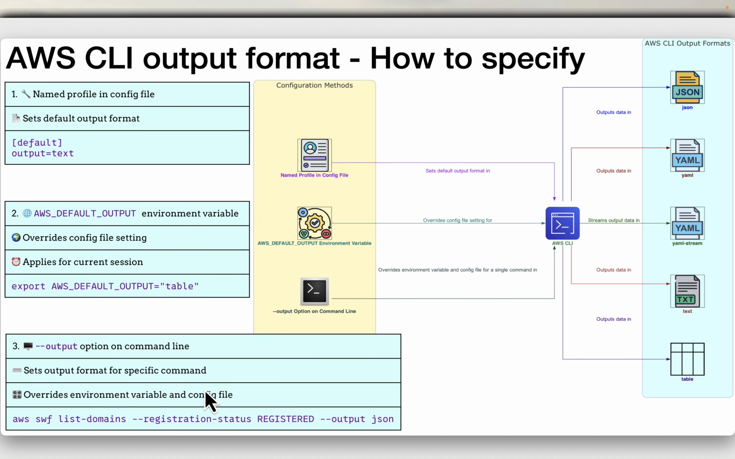And lastly, we have using the --output option on the command line. The following example sets the output of only this one command to JSON. Using this option on the command overrides any currently set environment variable or the value in the config file. So if we have a command like this, for Simple Workflow Service, aws swf list-domains --registration-status REGISTERED --output json. Because this is on a per-command basis, every time we run a command, it has the highest precedence. So this will override this, and this will override this, because it's per command, this is for a whole terminal session, and this is if you don't set anything.